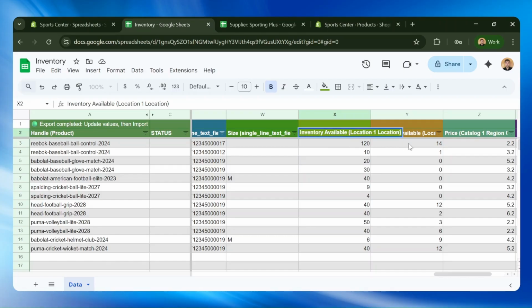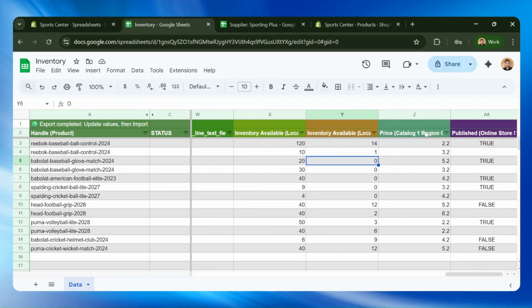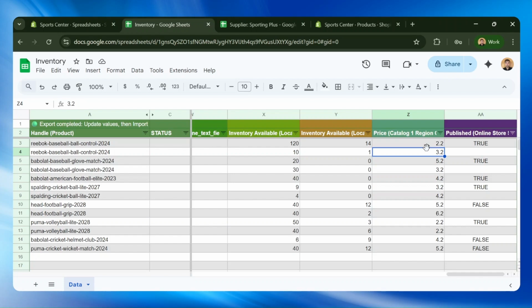In this case, we have two locations, location 1 and 2, and then catalogs for markets. So this will be the price for the catalog 1 region catalog. We can select as many catalogs as we have in our store. And also if we want to publish this product to the online store sales channels. If you have other sales channels, you can select them and they will appear here for you to be able to update those values as well.